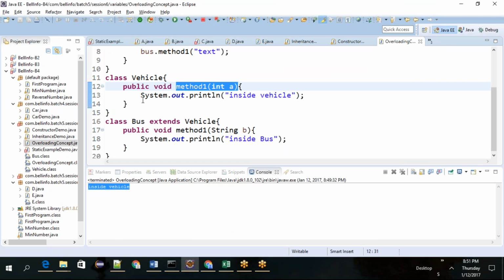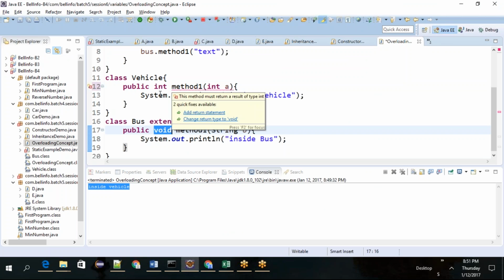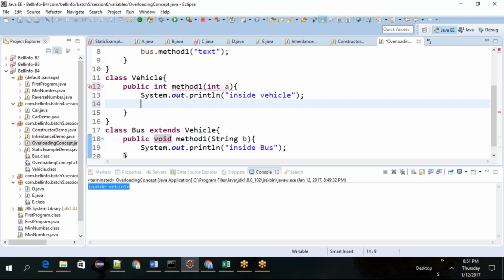Like, even if you do int here, void here. When you type int, you need to write some int value. You need to return some int value.